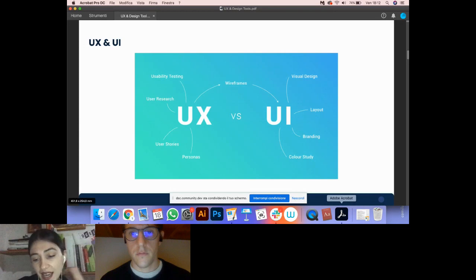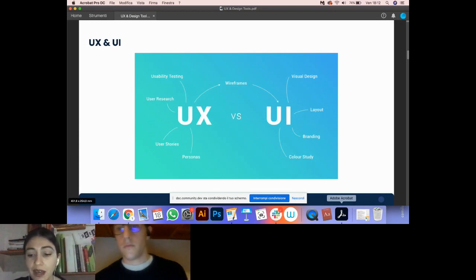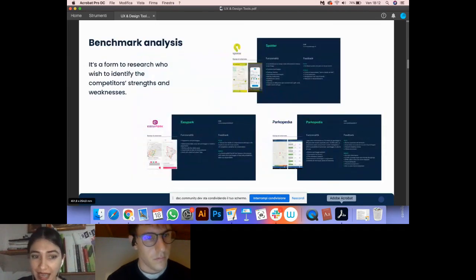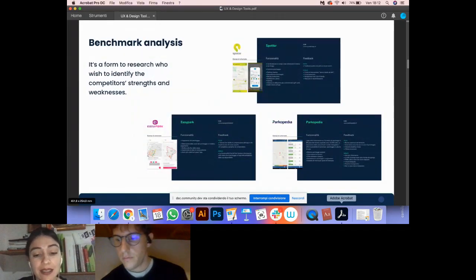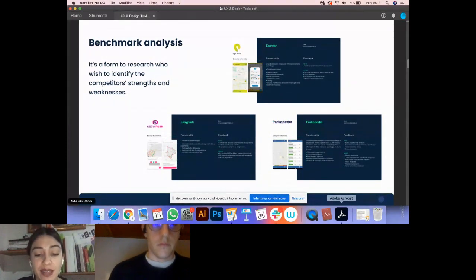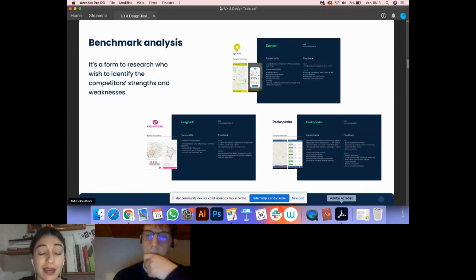Okay, let's imagine starting a project. A client gives us a brief with the specification for the creation of an app. What's the first step? The first thing to do could be a benchmark analysis. What's that? It's a form of research which wishes to identify the competitors' strengths and weaknesses. Here are some examples of analysis of parking apps.